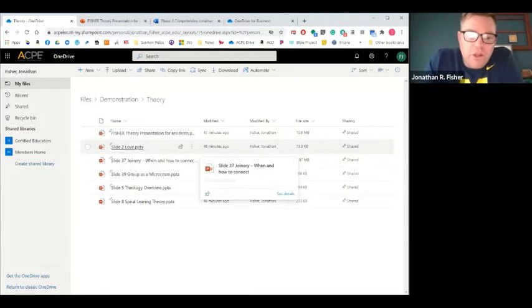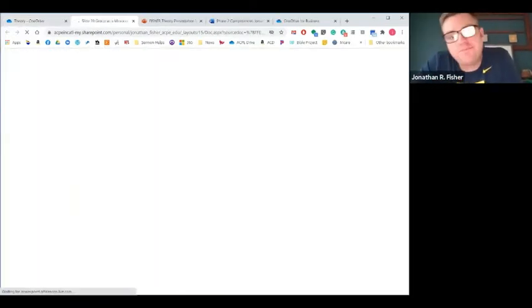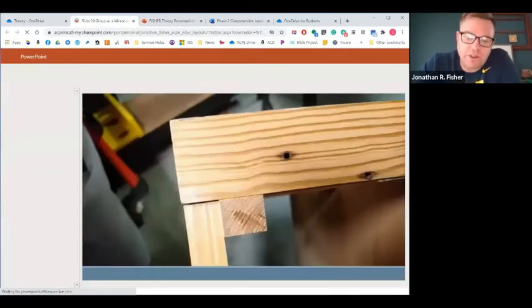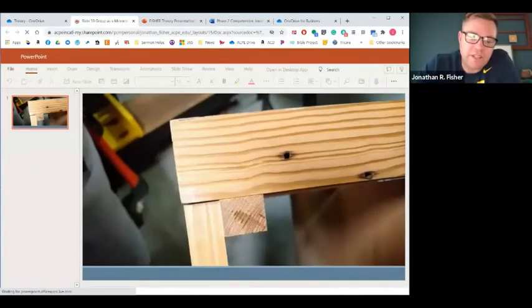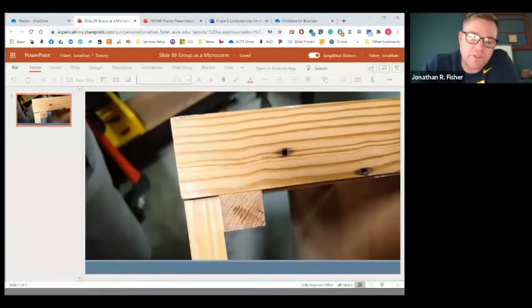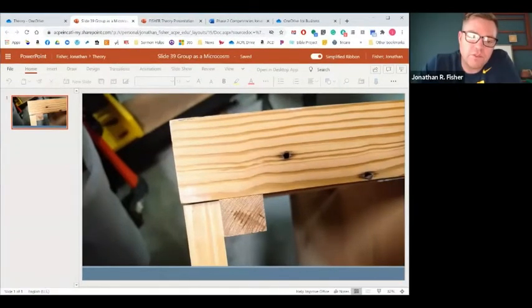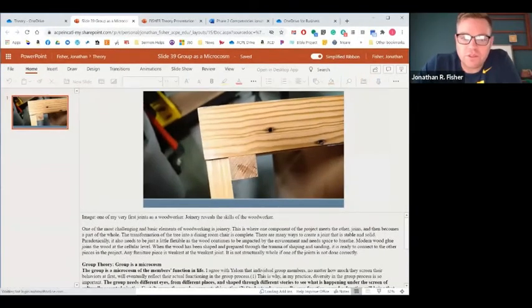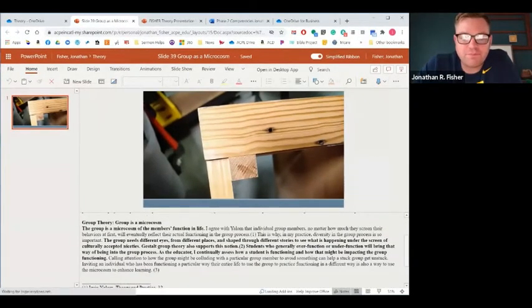So now when I click on, for example, slide 39, switch to some group theory, it brings up the slide. And of course, there's the notes as well when it finally loads. And there's the notes, the group as a microcosm.